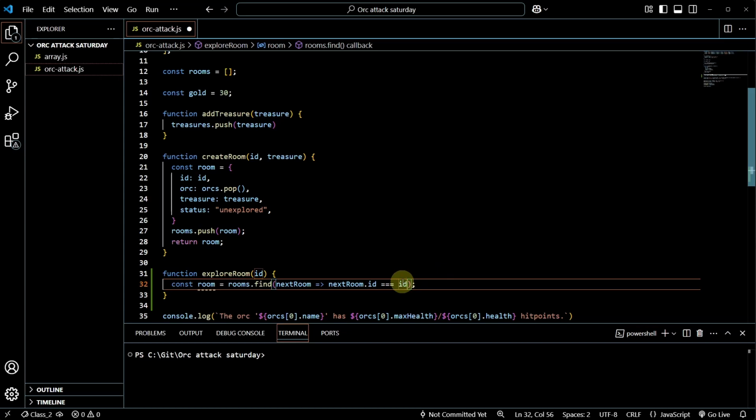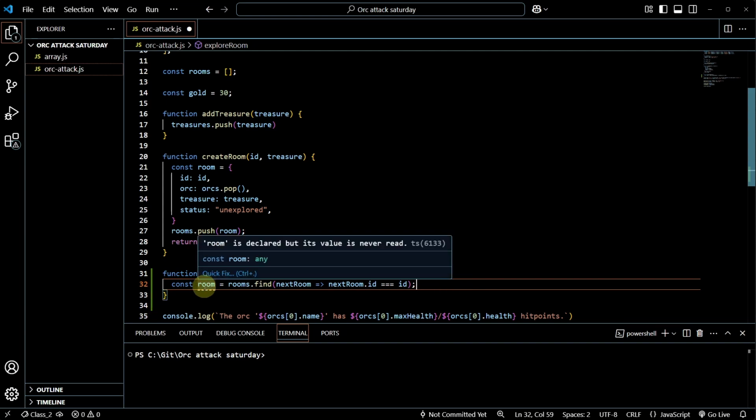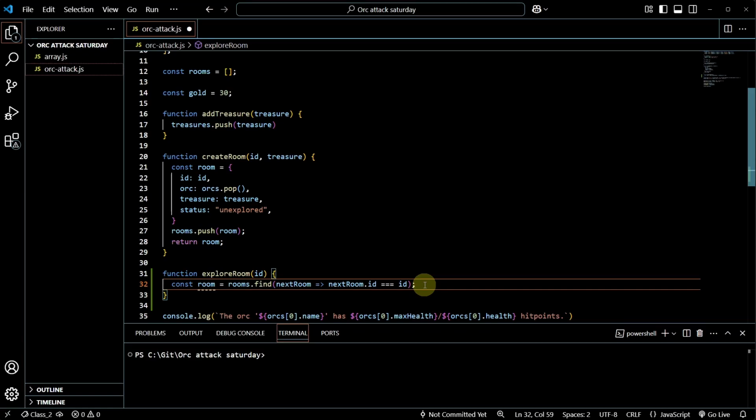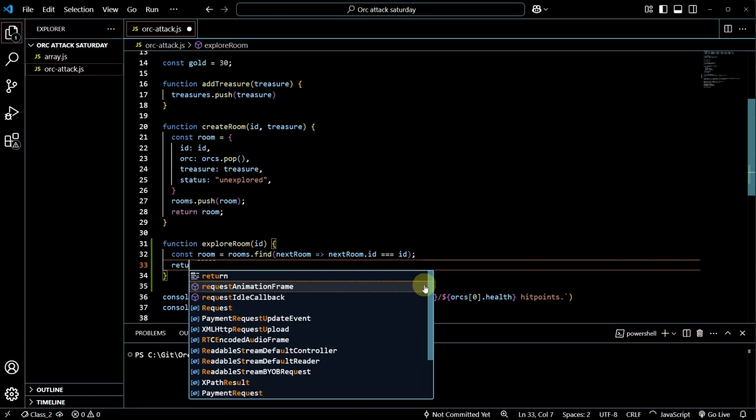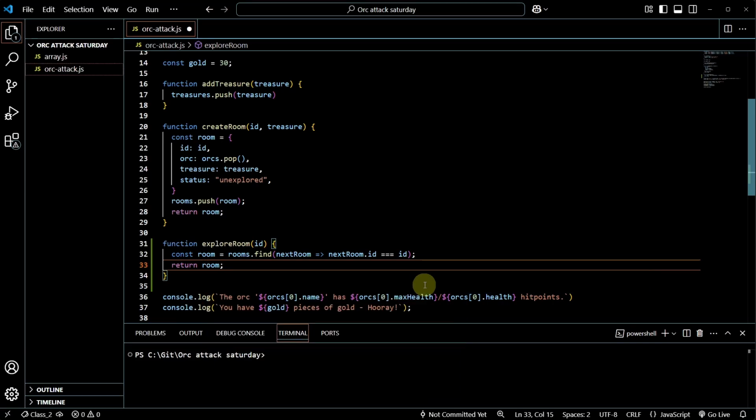I can click on a name, and everywhere that has the same name will light up in a square in my case, because I'm using this theme. Next room is this one and this one. Room is not used anywhere yet. So now I have a room that I can actually use for something. I'm going to say return room. I want this function to return the room, just like we did with create room up here.